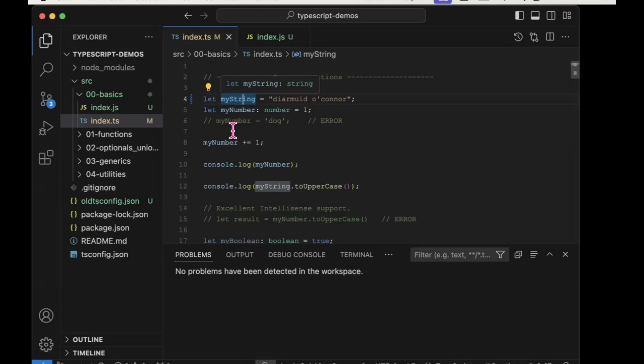Now, as a beginner TypeScript programmer, you will probably use explicit typing. But as you get more experience, and by more experience, I'm talking about years or maybe months rather than days or weeks, you'll realize I don't need to be explicit about the type for a variable. The compiler will infer the correct type for me.